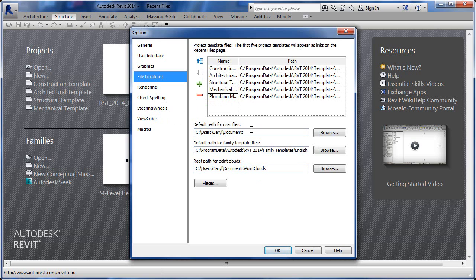Okay, so file locations. Default path for user files: this is where, when you create local files from a central file using worksets, if you don't specify otherwise, your local files are going to be, and you can browse and change that. Default path for family template files: when I say new family, this is the place where it's going to look for template files. If you don't like it, you can hit browse and change it to a network drive, anywhere you want. Okay, root path for point clouds: if you're going to be using point clouds, it prefers to have a folder called Point Clouds under My Documents. There's one already there. If not, again, you can browse inside of here.